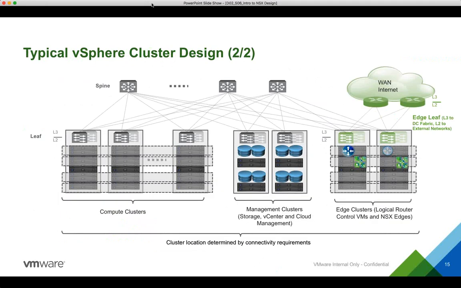Now, what this looks like in terms of this design is, instead of doing what most network admins do and trunking everything down to every single ESX host and letting the VDS do the VLAN tagging, now you're only trunking your management and your VXLAN transport to your compute and your management. All of your north-south VLANs are being trunked down just to your edge cluster.